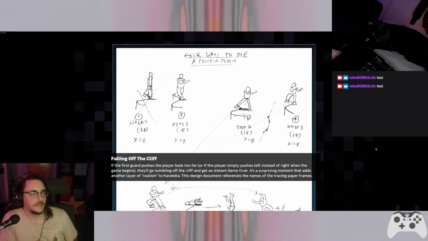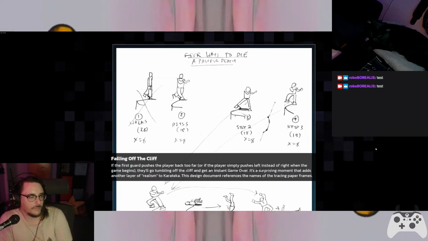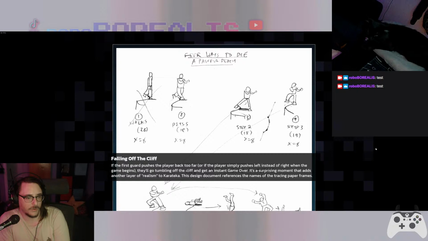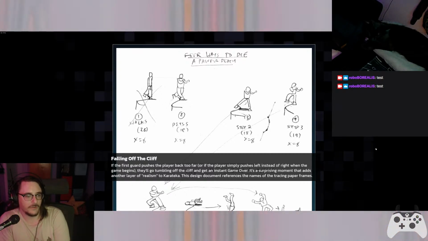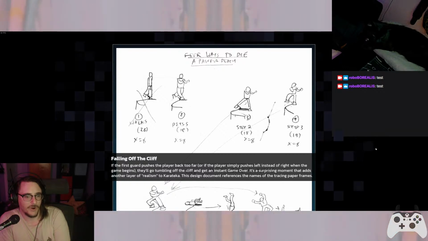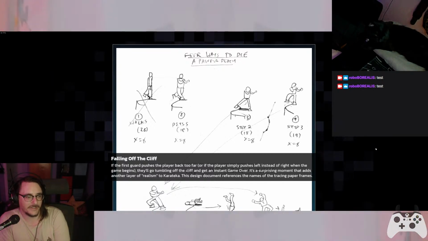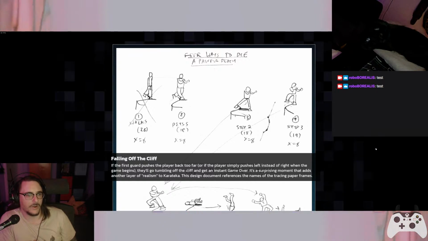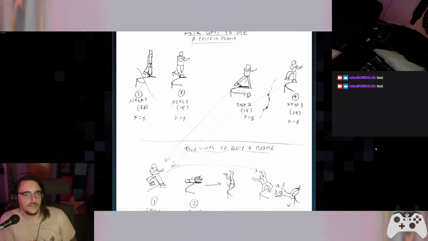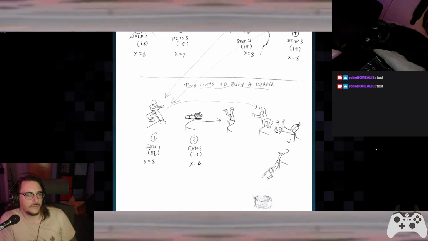Falling off a cliff. If the first guard punches the player back too far, or if the player simply pushes left or right when the game begins, we go tumbling off the cliff and it's an instant game over. A surprising moment that adds another layer of realism in Karateka. The design documents reference the names of tracing paper frames. Walks. Step 1, 3, 4, 5. Falls.